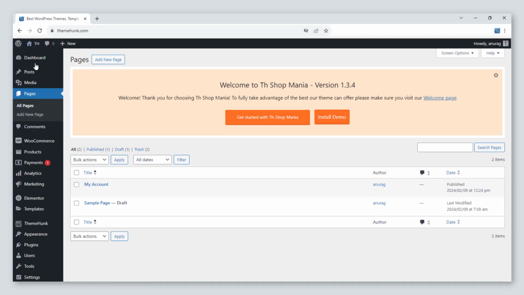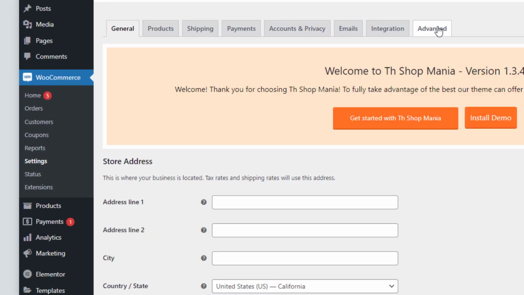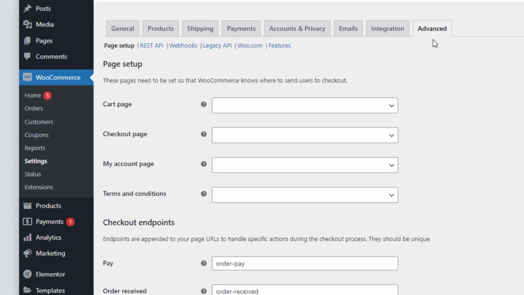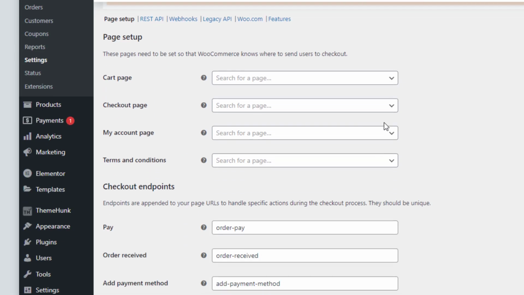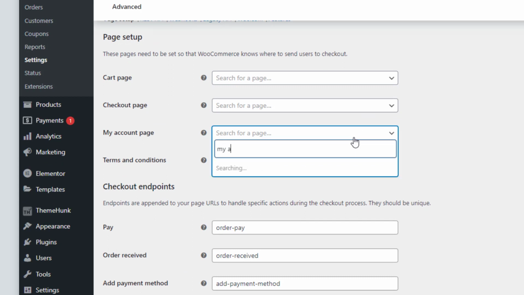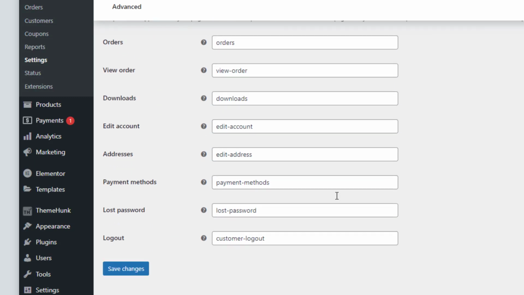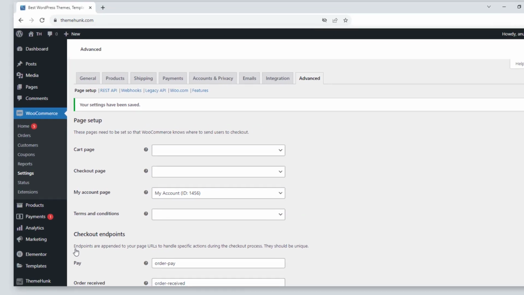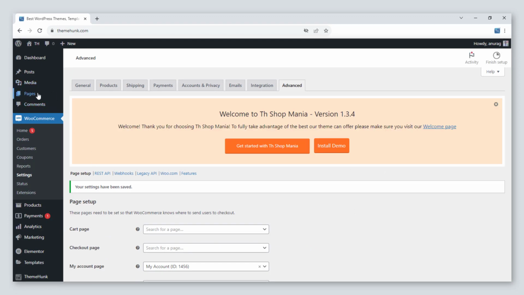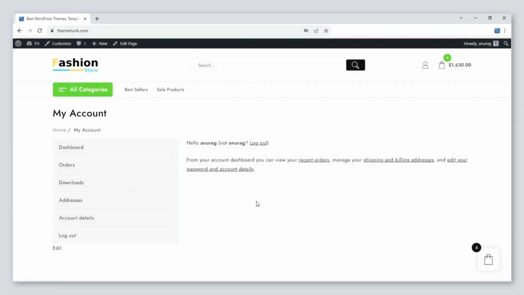Now head to WooCommerce and click on Settings. Go to Advanced. Search for the My Account page and assign the page that we have just created. Save the changes. Now let's see the preview of our page. Our account page is set up as we need.